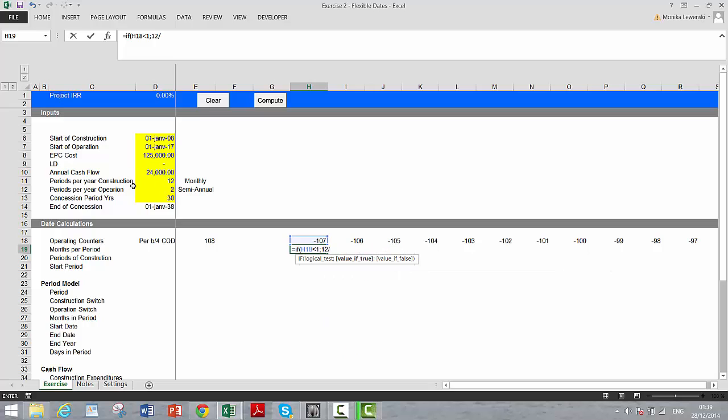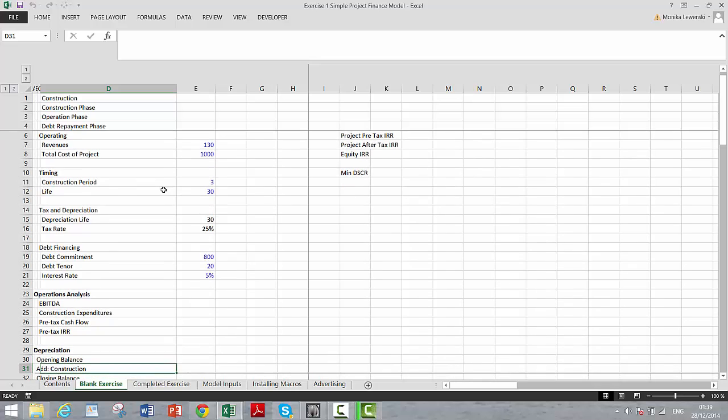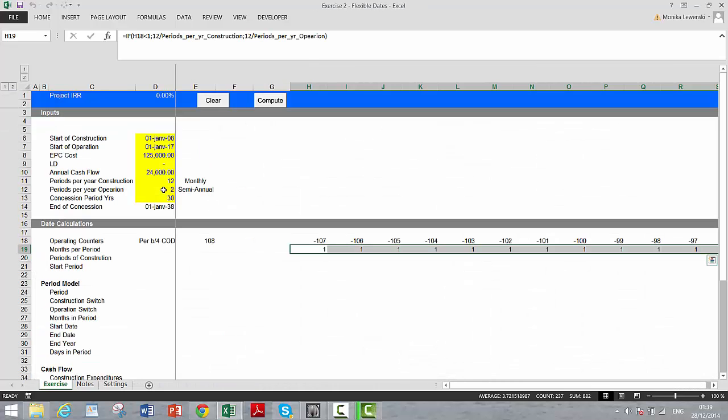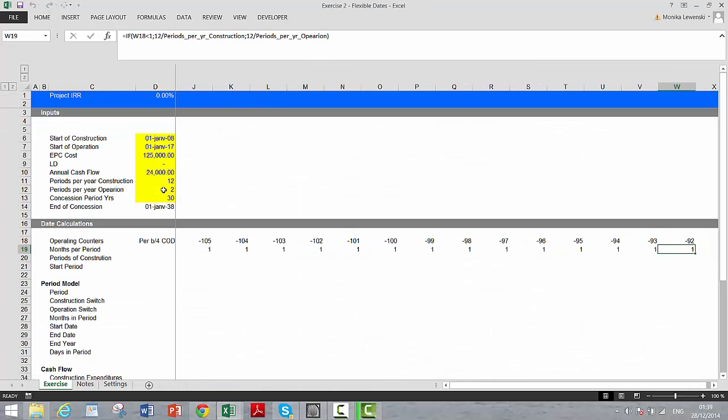12 divided by this. Otherwise, we'll make it 12 divided by this. So we either have this, we have 1 month per period. I just got my Shift Control R working good. Just stole it kind of from another file. Oh, look how slow this is. Then we have 1 month per period.